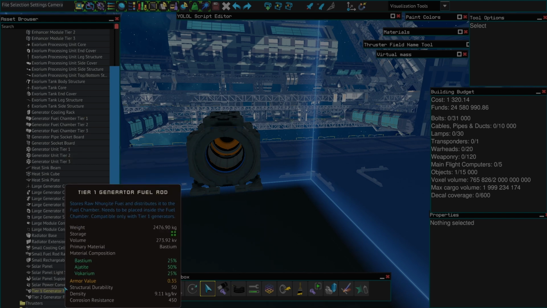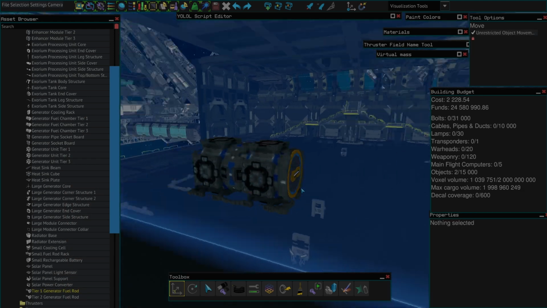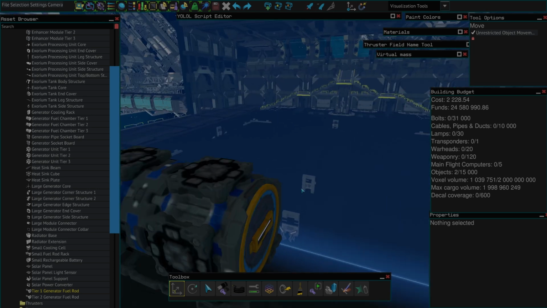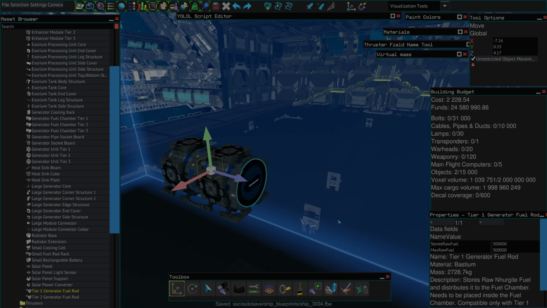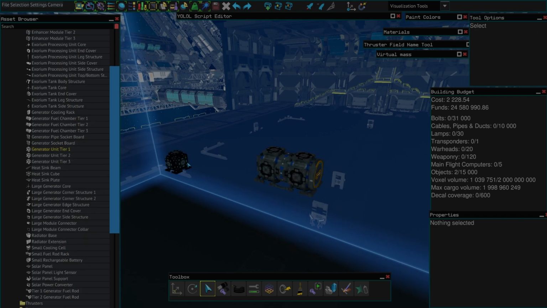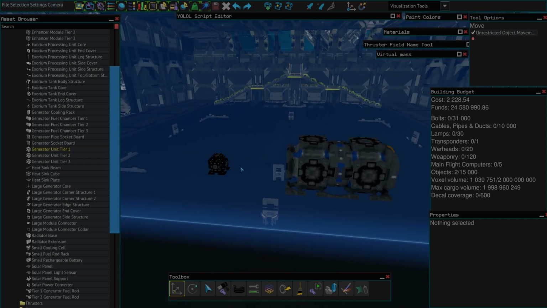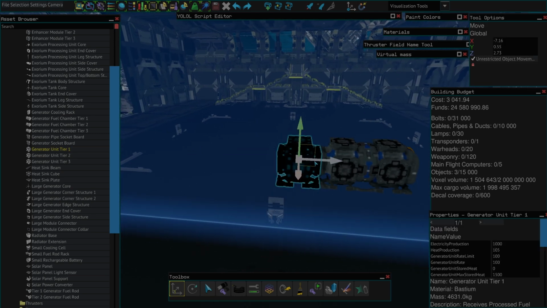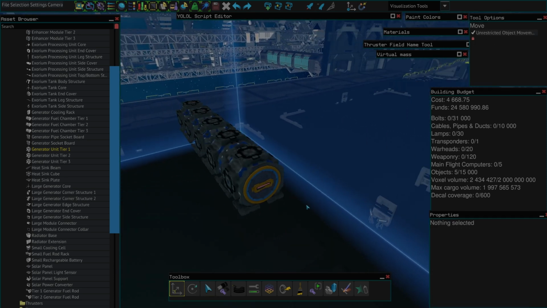I'll be doing another one where I'll be going much more into detail as to how the electricity in Starbase works. So the simple concept is that you've got rods. Rods contain raw fuel. The rods are placed into the fuel chamber. The fuel chamber will process the raw fuel into refined fuel. Refined fuel is what gets used by the generators. You can have up to 3 generators for one fuel chamber.